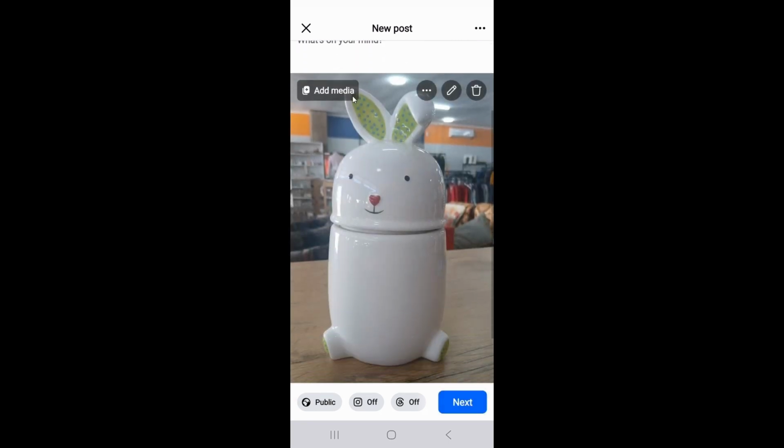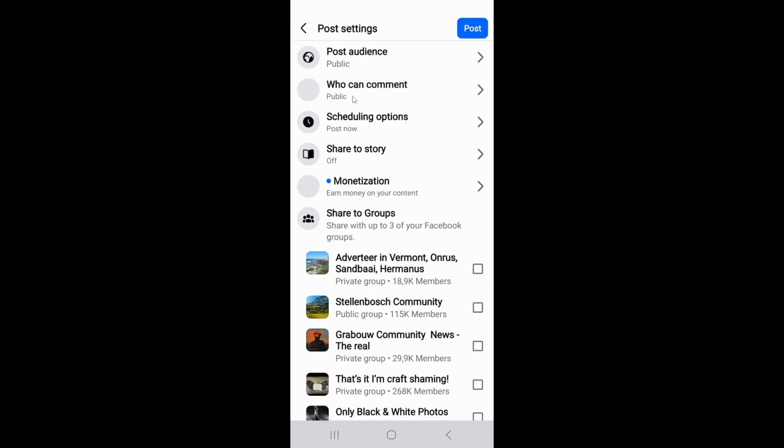I've got this funny little bunny looking thing, and now if I tap on next, I'll be able to post this and share it with the community on Facebook.